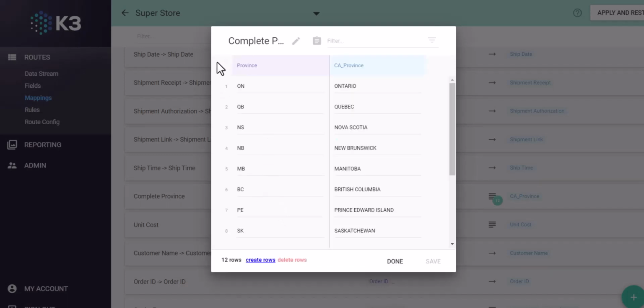For example, here we have our Canadian provinces. They're coming from a column called province. Each of the field values is an abbreviation. But that is not what we want in our target dataset. In our target dataset, we want the provinces in a column called CA_province. Not only that, but we want the province name written out in all caps. That's the standard of our target.